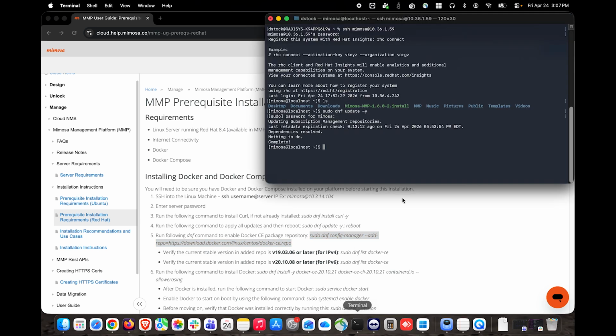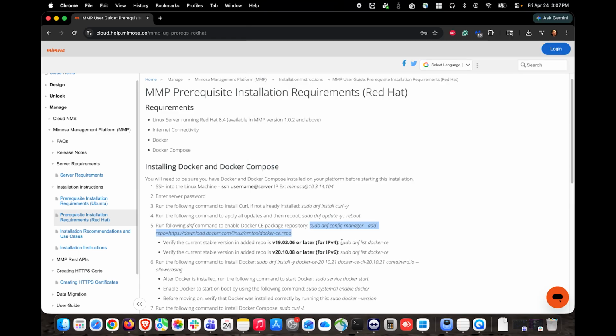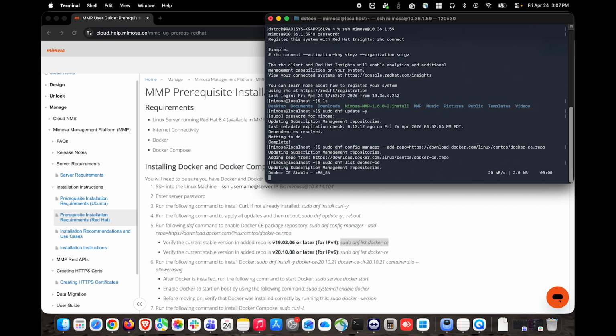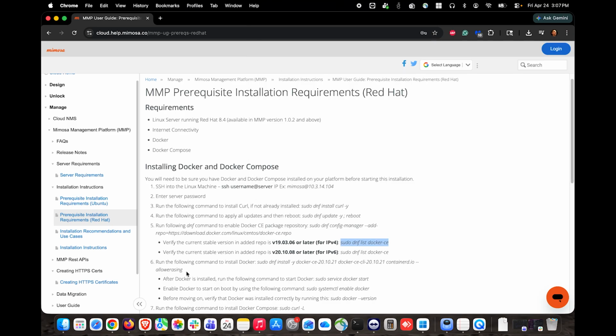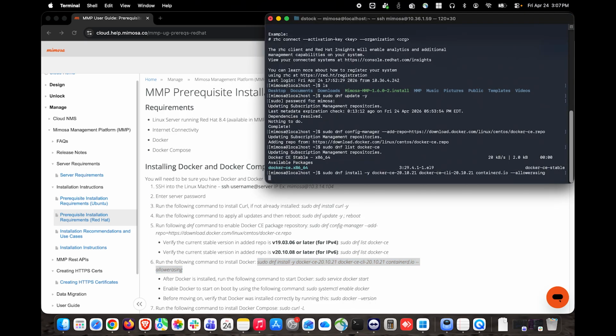enable the Docker CE package repository. It's added, so great. We can do, whoops, I almost miscopied that. Verify it's all good. Verifying, okay, it's great. Then we're going to run the install Docker command. So we're just going to copy and paste that here.